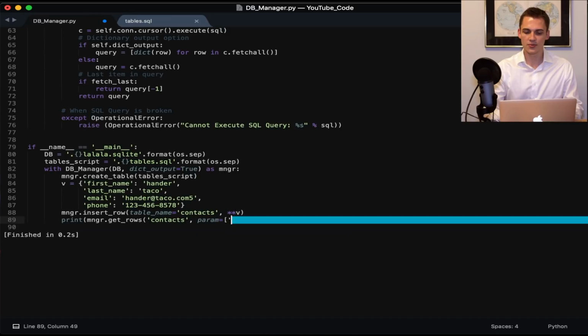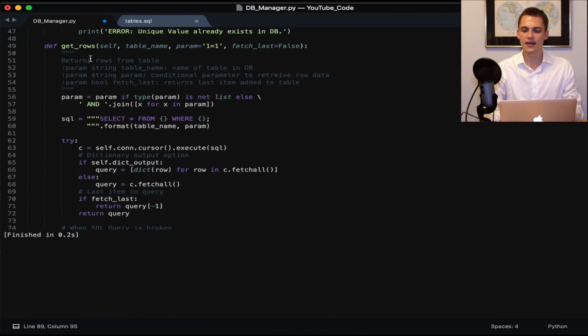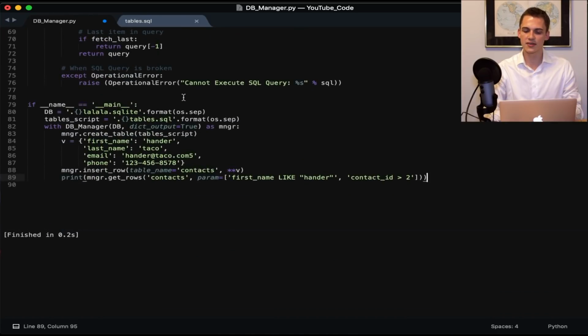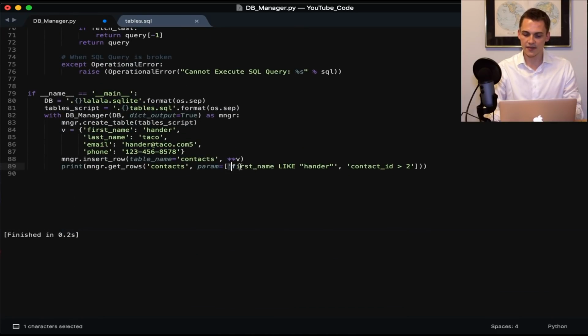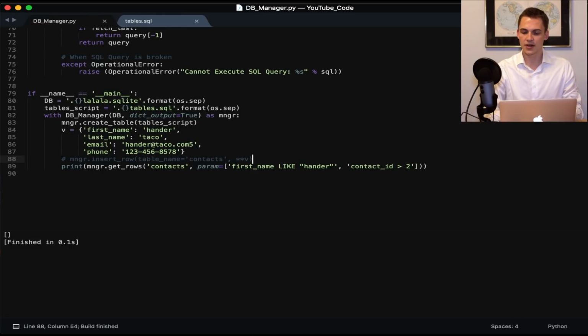Next, we're just going to get all the data from the database by saying print mngr.getRows from the table contacts, and then the parameters, which will specify how the data is retrieved from the database table, will be a list of parameters. And the list will say first name like "hander" in quotes, and the second parameter will be contact ID is greater than 2. So once we run everything, we see that the data has been added successfully.